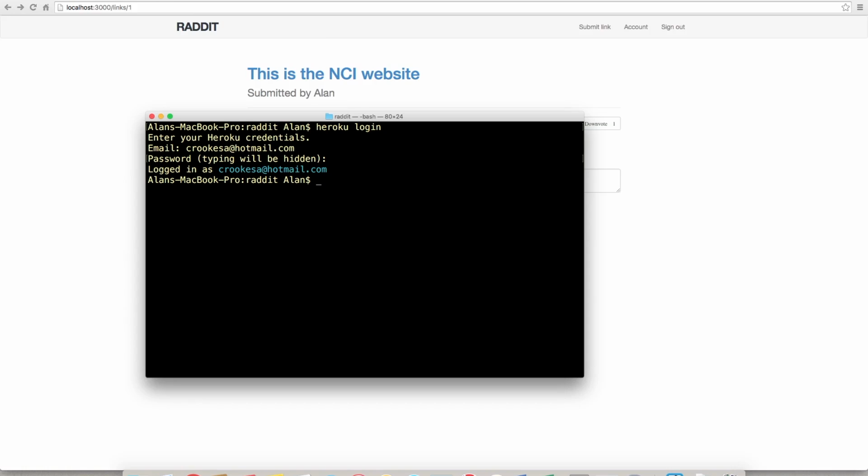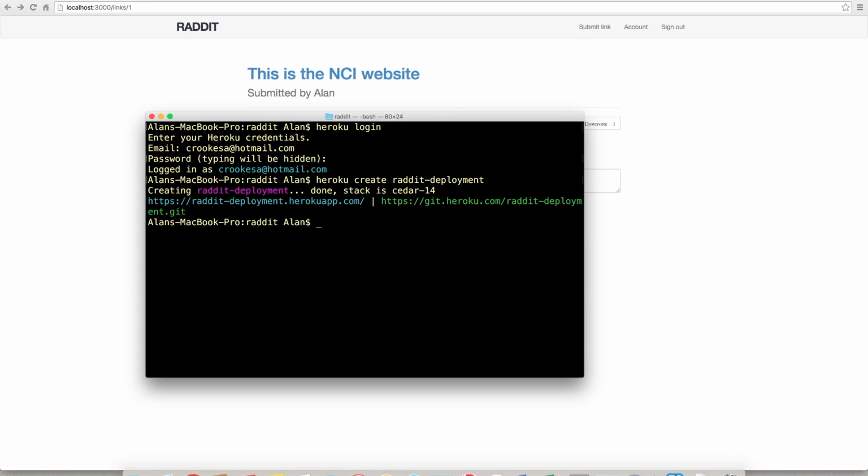So I'm going to create a Heroku application, using the command heroku create, and then you can name your application or leave it blank and it'll create one for you. I'm going to call mine reddit deployment. So it's created it for me, reddit deployment, and there's the link for it on the Git of Heroku.